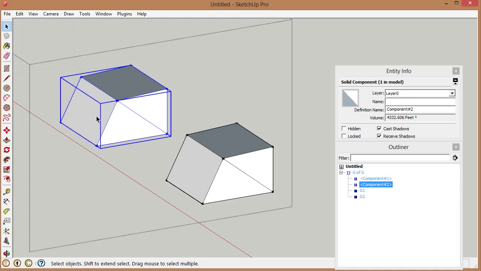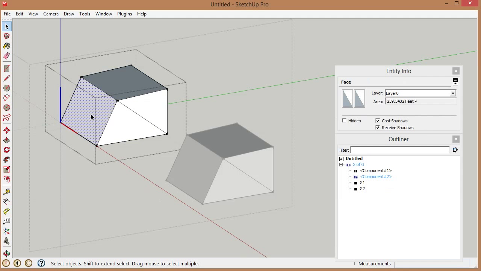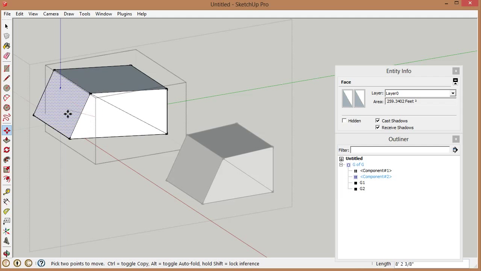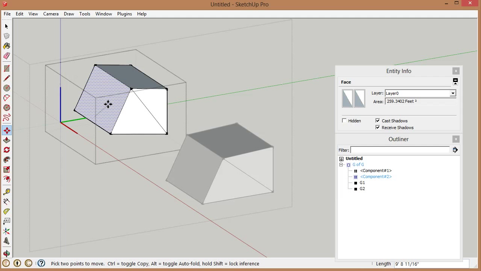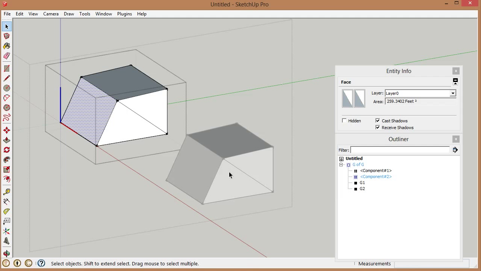Now this is a unique component. It is not an instance of other components. When you edit it, you are only editing that one component. As you can see, this component here, which was identical to the other component, has changed.